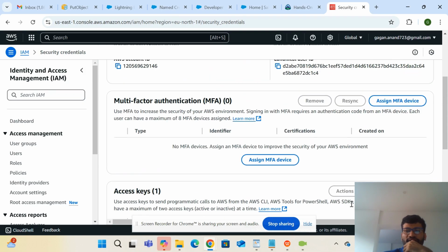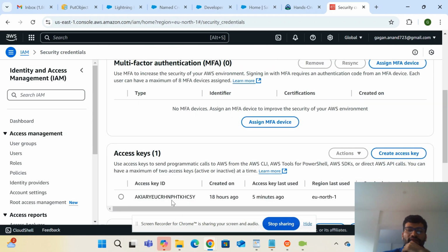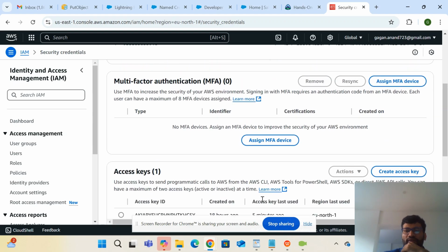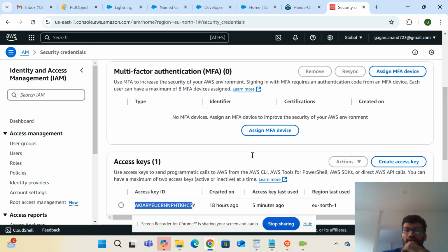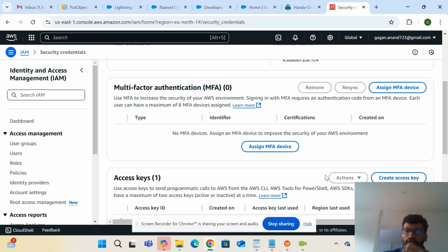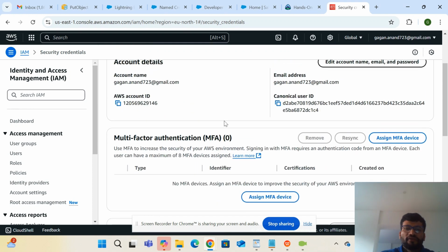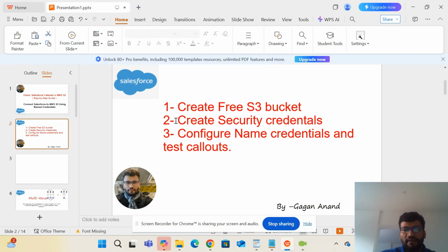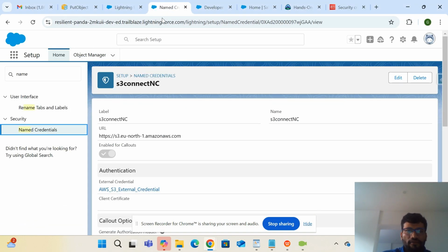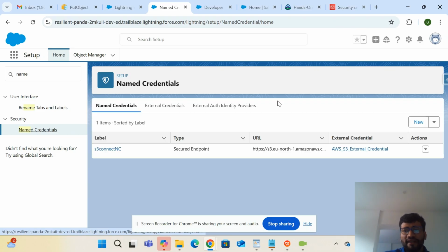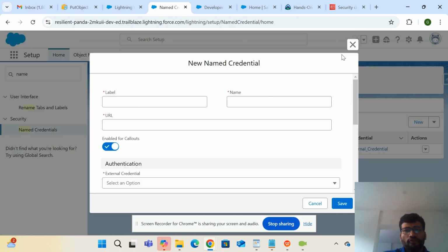If you want to create a new access key, you can click create access key, and then it will give you an access key and password. By the way, I'm going to deactivate this one because it has already been exposed to you guys. So you can get a new access key, and after you have created the access key and password, you have to go to Salesforce, click Named Credentials, and then click create a new named credential.